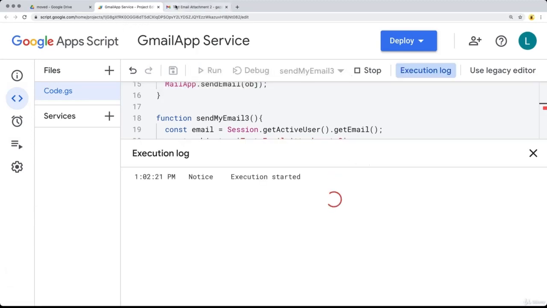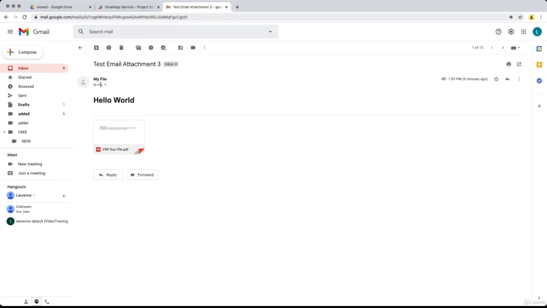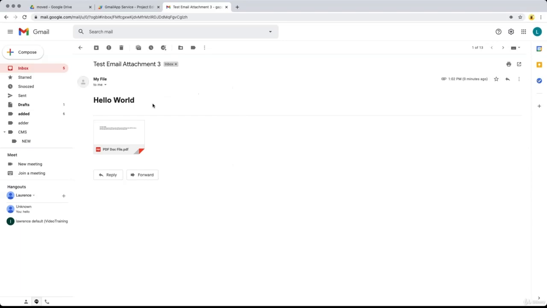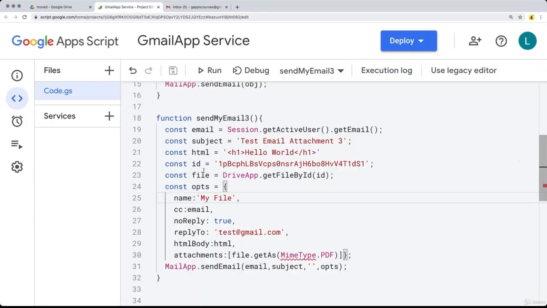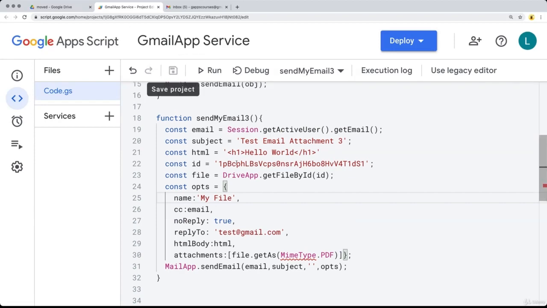So let's run the code and go into our Gmail. Now within the parameters here, we've got the reply to, so there's the test email reply to, there's the emails that we sent, so we CC'd on that as well for the email address. So all of that is now contained within the email. There's a number of options, and as mentioned, this will work within the Gmail app service as well.